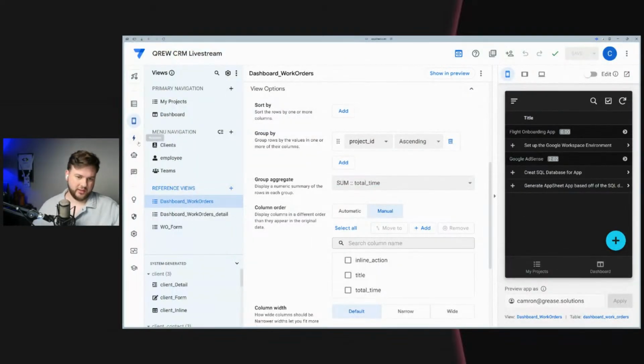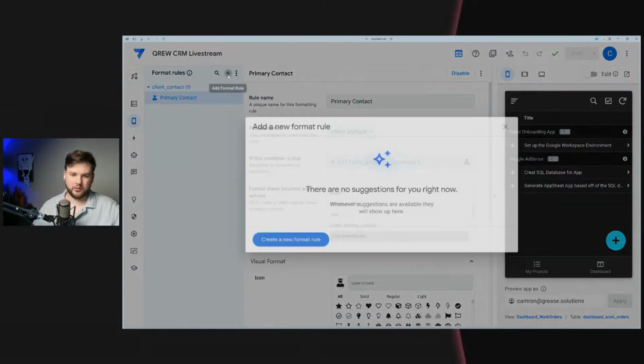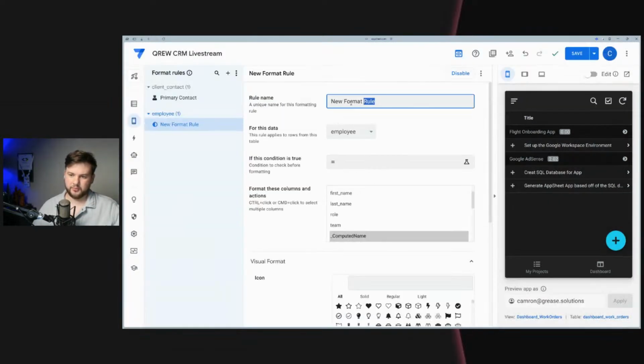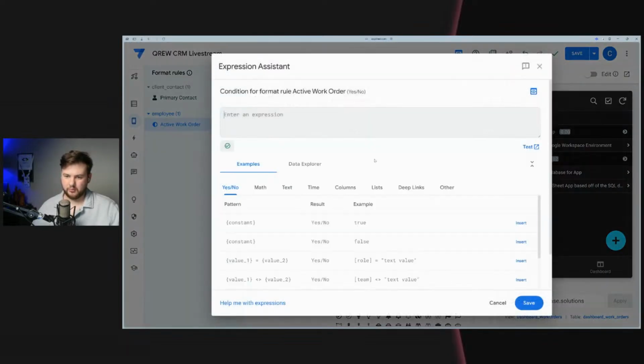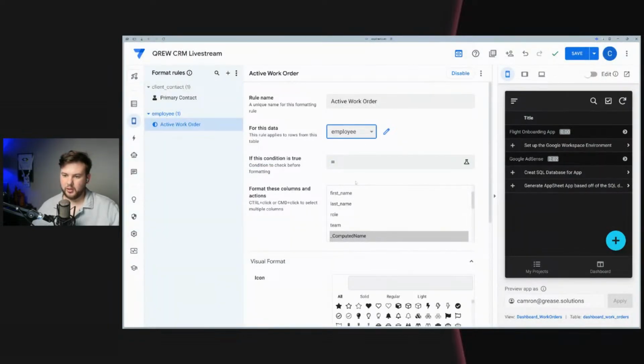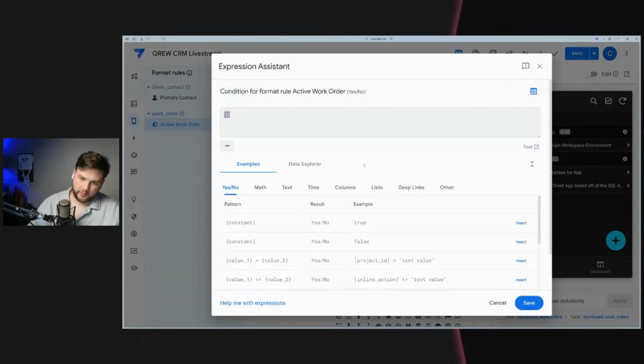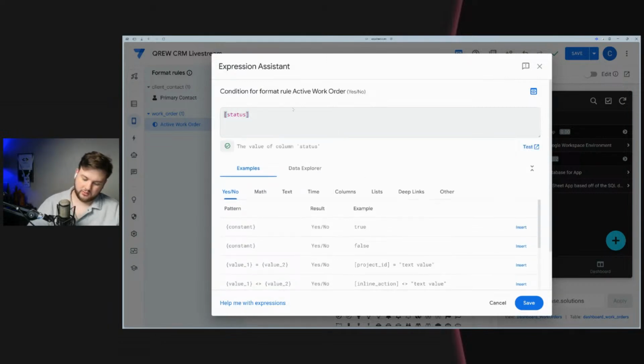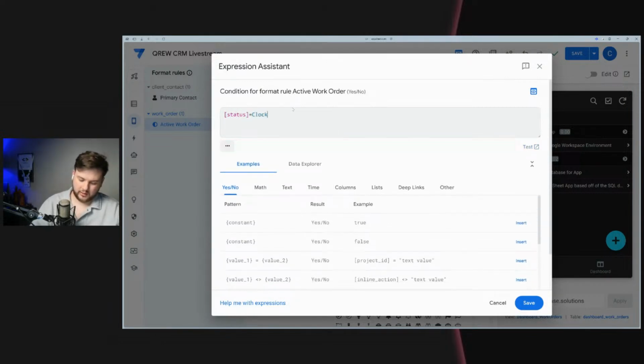So what we use internally is a little lightning bolt, and we want to go ahead and add a format rule, and we'll say active work order. And so an active work order is where the, are we on the right thing? We're on employee. Active work order, where status is equal to locked in.